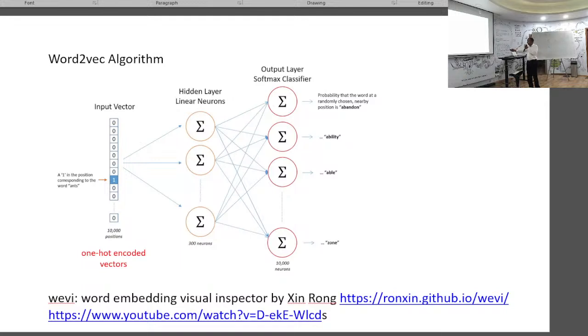So let me see if I can. Oh, sorry, I should have done it before. Can I connect to the Wi-Fi so that I can run this?